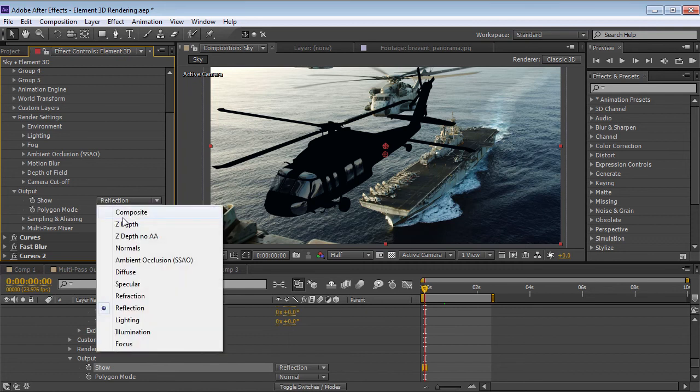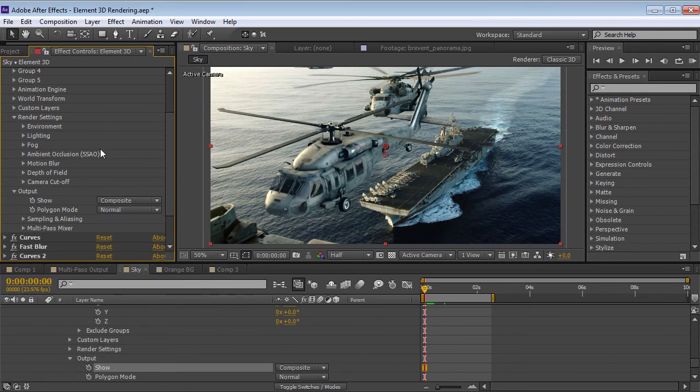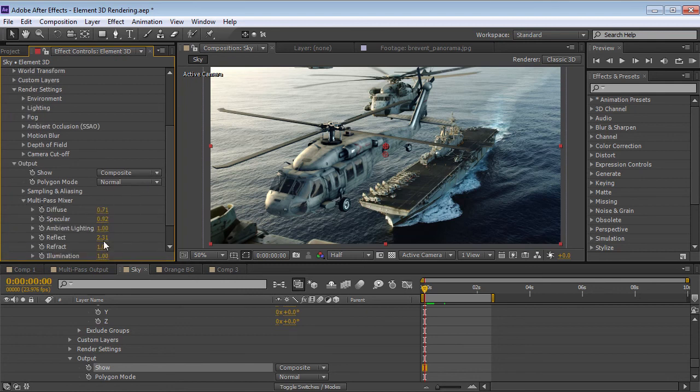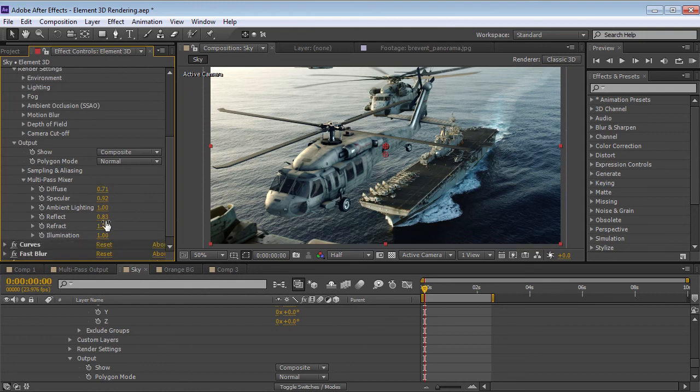But what I'm gonna do is just leave it on composite, because what we have built in is a multi-pass mixer. And what this allows you to do is dynamically mix the different channels together, so we can increase the reflectivity of the windows, or we could turn the specular amount up all by itself and maybe turn the diffuse down. So it's great for getting that final tweak without having to go into all of your shaders and adjust the materials. We give you access to all that stuff in one place so you can make your composite look perfect.